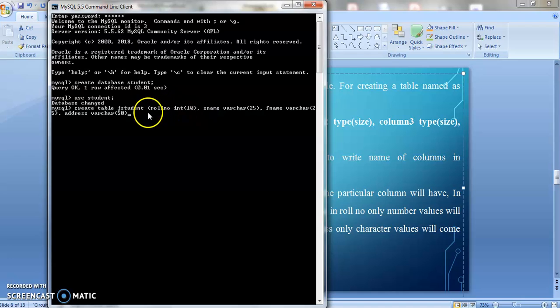So again, this is an opening parenthesis, so for completion we have to close this parenthesis. So again we have to use a close bracket and then semicolon. It is mandatory to terminate an SQL query with a semicolon, otherwise it will raise an error. This is a very important point. And then we will press enter.